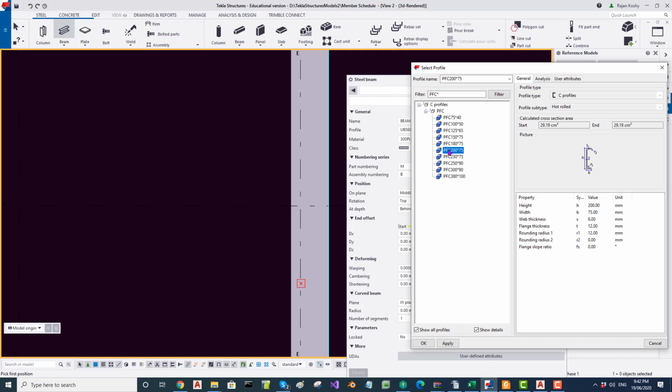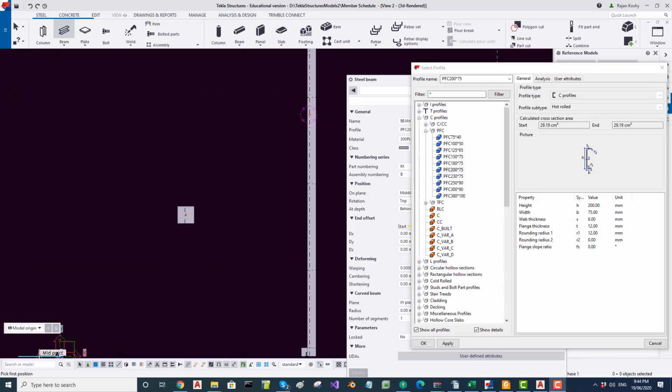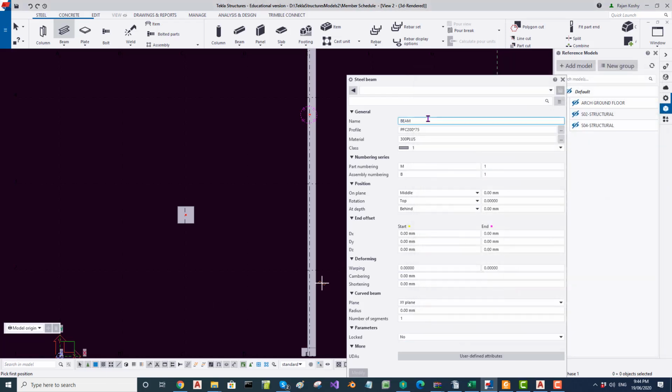What is the rotation we want? Okay, the rotation is at the top, but which way the C will turn depends on whether you click this way or that way. So that's the front. If we click from here to here, it will be drawn that way. But if we click from here to here, the C will be turning this way. So I'll leave that as is. Apply OK. So that's the PFC there.